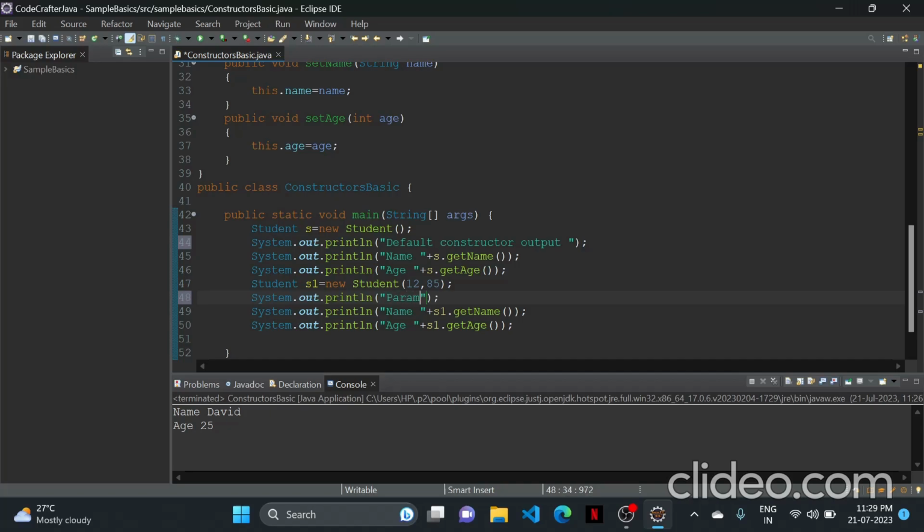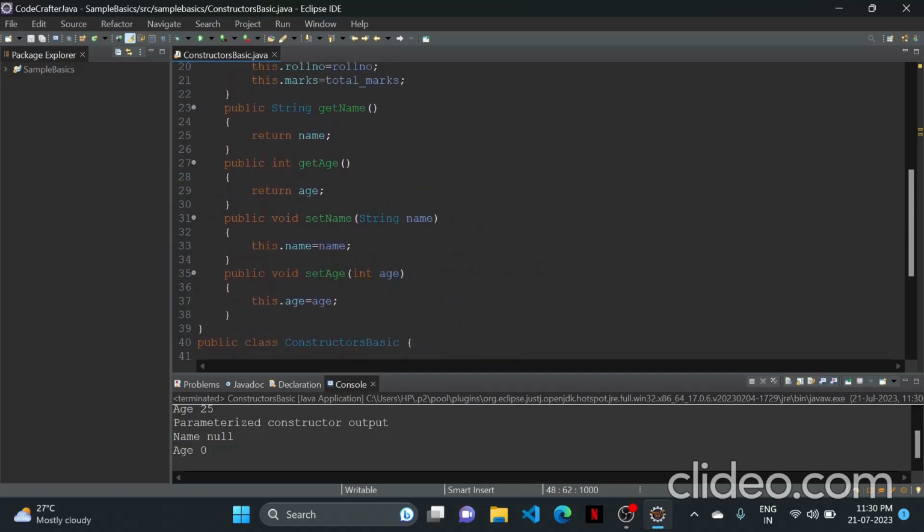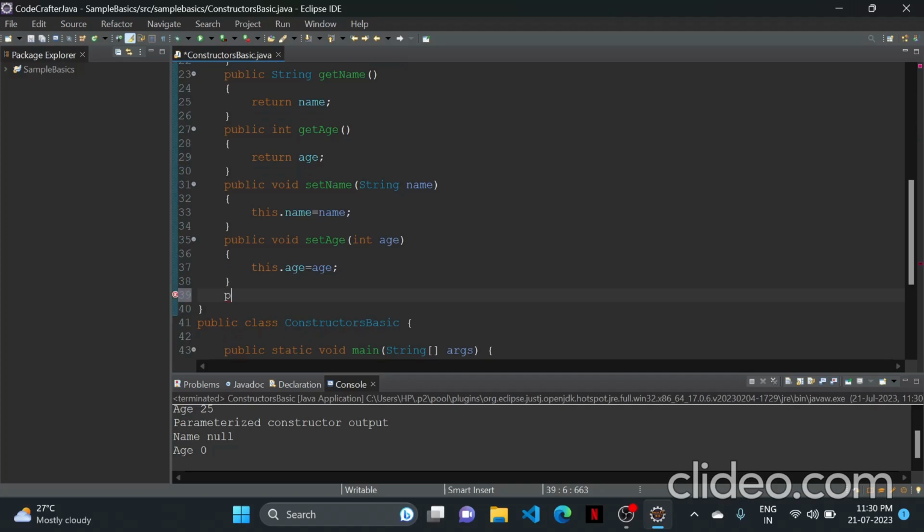Parameterized constructor output. Let's just run the program. Okay, I'm getting here name is equal to null. Okay, the values are not, yeah, I got it, I haven't set getter setter methods for roll number and total marks, right? I'm extremely sorry.